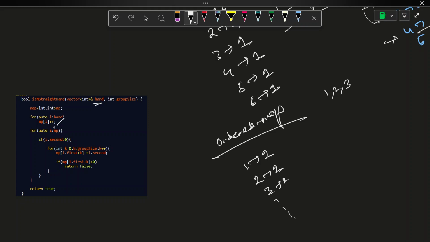because this is an ordered map. With an unordered map, it will create the same problem. That's why I've taken the ordered map. Sorry. Now traversing the map, what will happen? First I will come to 1. So I will check, okay, is this still greater than 0? It means this is actually the starting of a new group, because I'm going from smaller to bigger, right?